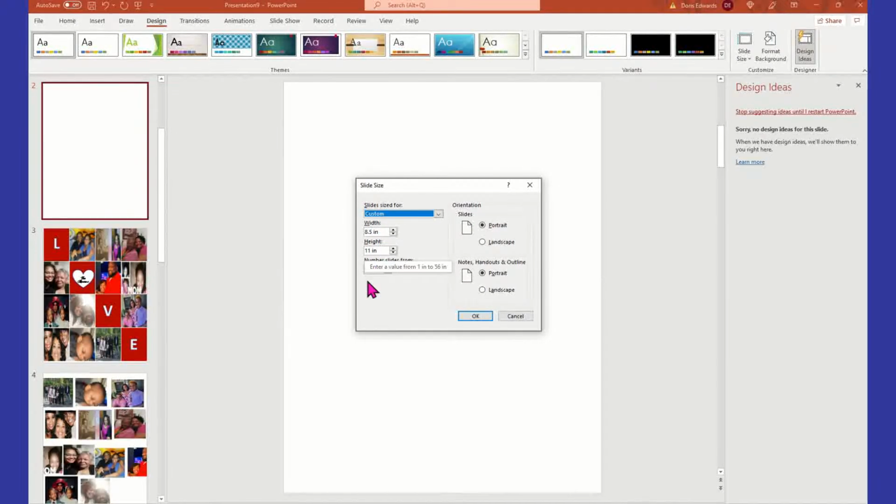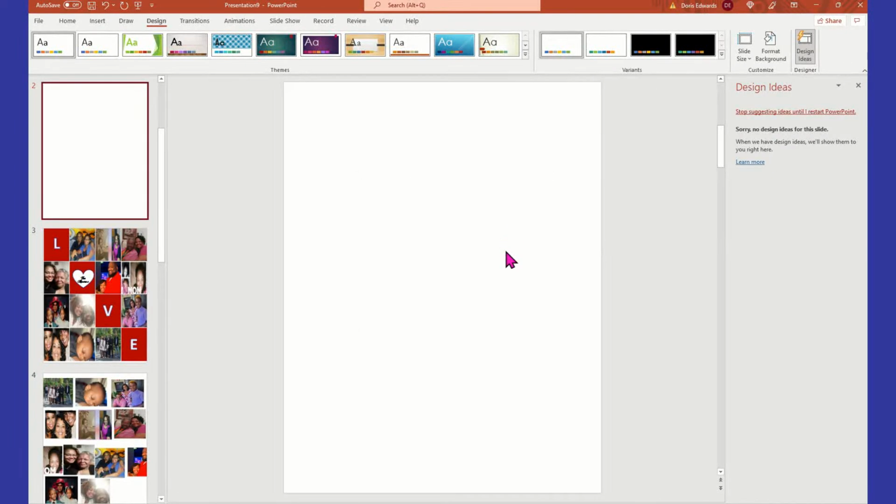8.5, 11 inches, one slide, orientation portrait. And then you're going to click OK. Now, if you're changing it from something else that was there, you're going to get another little screen that says Ensure Fit or Maximize. You're going to select Maximize and hit OK. My second screen didn't come up because mine was already set at 8.5 by 11, but you want it in the portrait position.